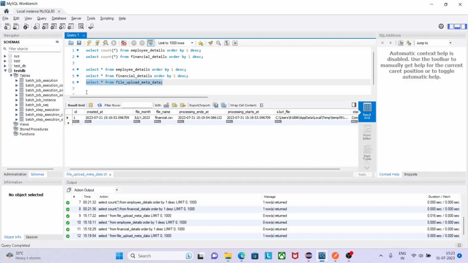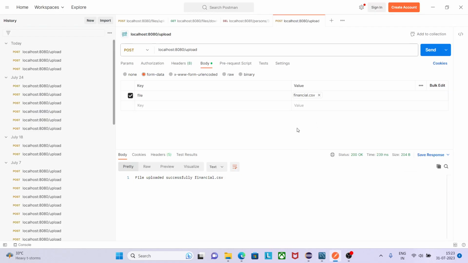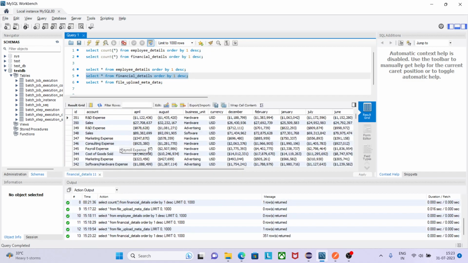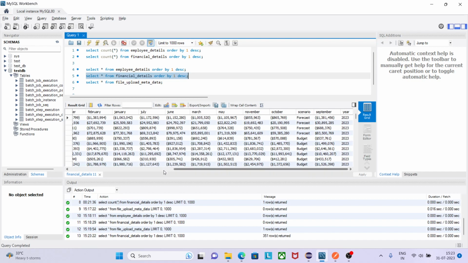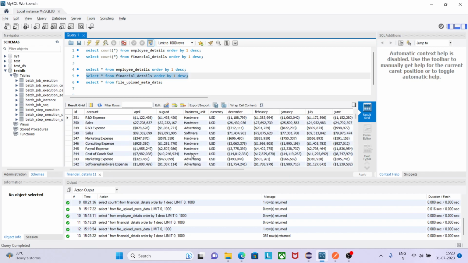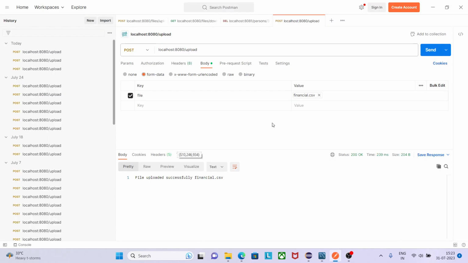Now I need to look into my financial details table first, since I have processed that file, financial.csv, which we have already processed. Let me go to this table and see. You can see all the records inserted properly, and it took very little time to process, and it contains a total of 351 records. Okay, now let me go to Postman again.